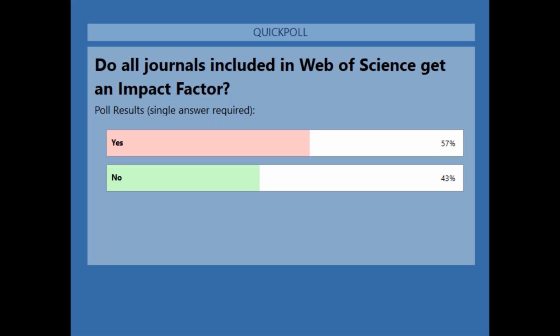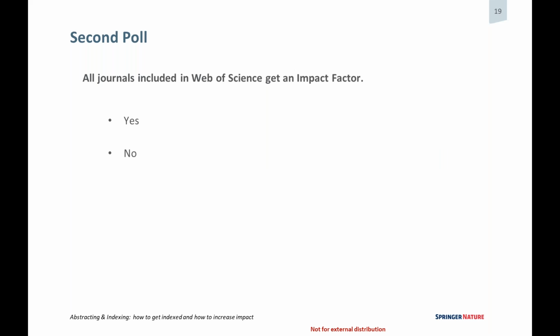Okay, so the answer is no. Not everything that is submitted to Web of Science or selected by Web of Science automatically gets an impact factor. And I will go through the requirement and the recent changes. So please note, not everything that gets selected for Web of Science automatically gets an impact factor. In fact, the majority of them may not get an impact factor.